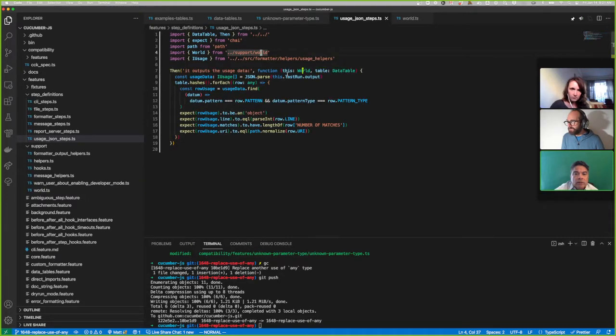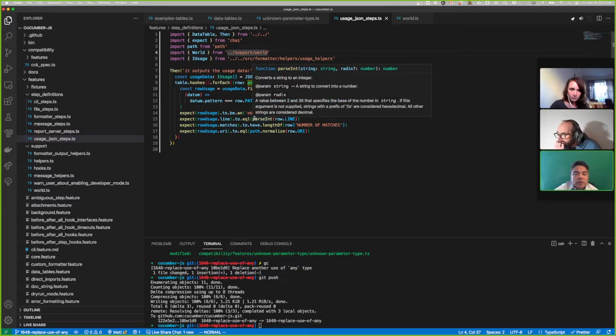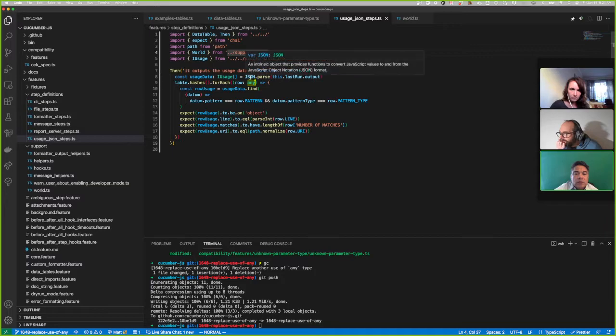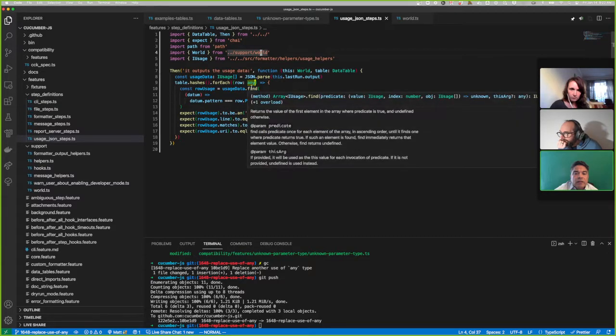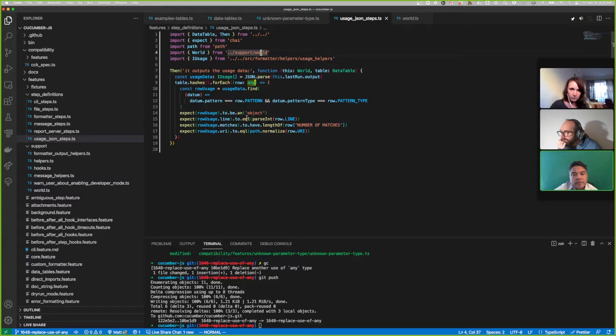I see. Okay. But actually the row here is something else, isn't it? Yeah, this is a data table row. And I suppose it depends on what's in that row. Does it though? Isn't it just an array? Oh, I don't know. No. Do you see how it's called hashes here? So let's find an example where it uses this. It outputs the usage data. If we search for that. Okay.